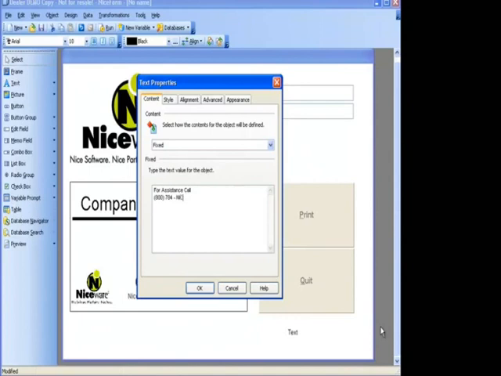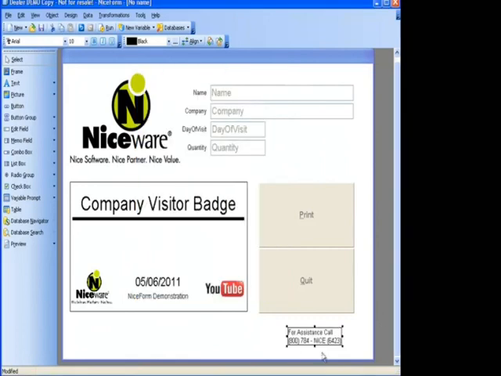And you can see when I run this form, I now have a working application.